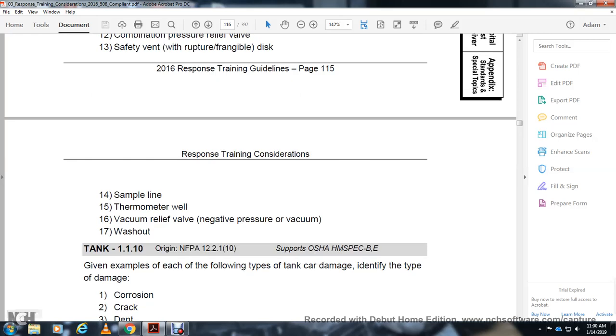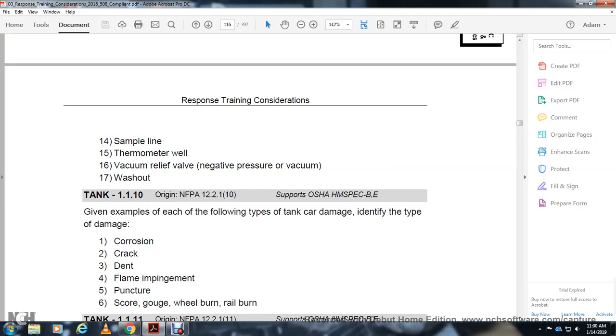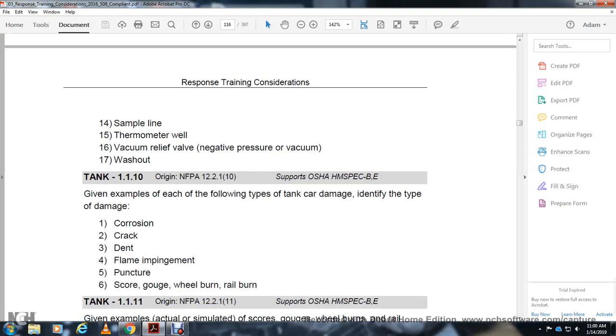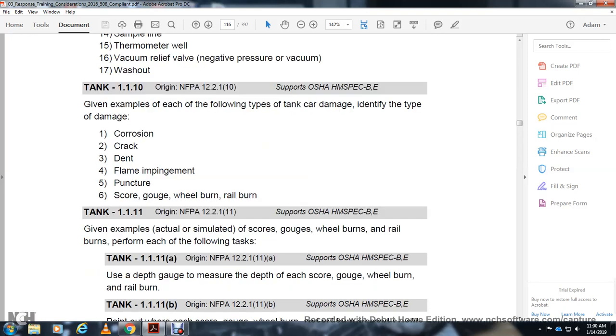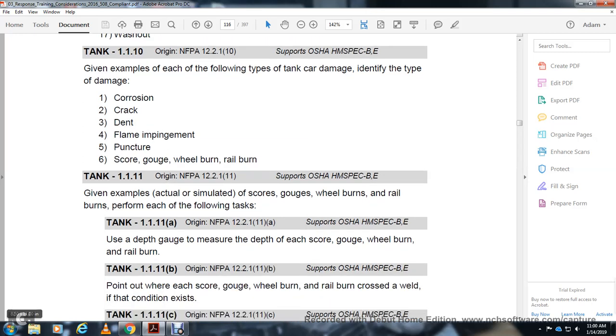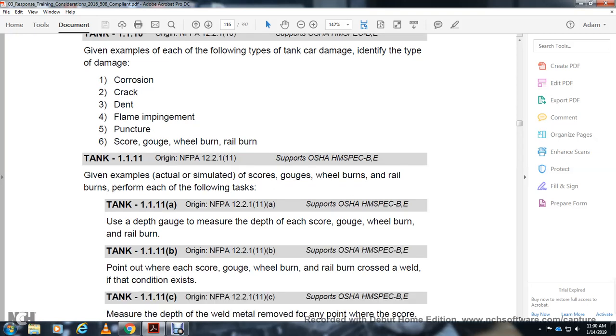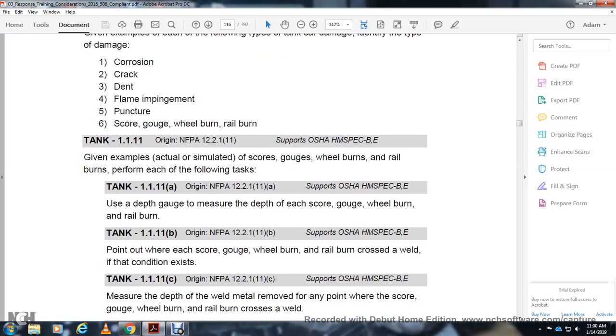Give an example of the following types of tank car damage and identify the type of damage: corrosion, crack, dent, flame impingement, puncture, score, gouge, wheel burn, and rail burn. Give an example of actual simulated scores, gouges, wheel burns and rail burns, and perform the following tasks on each tank. Measure the depth of each score, gouge, wheel burn and rail burn, and point out each score, gouge, wheel burn and rail burn that crosses a weld, where the condition is continuous.